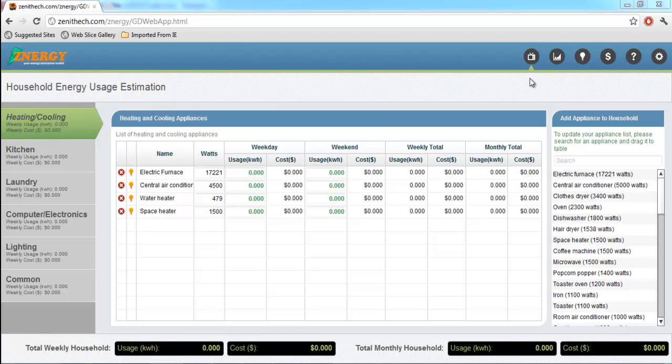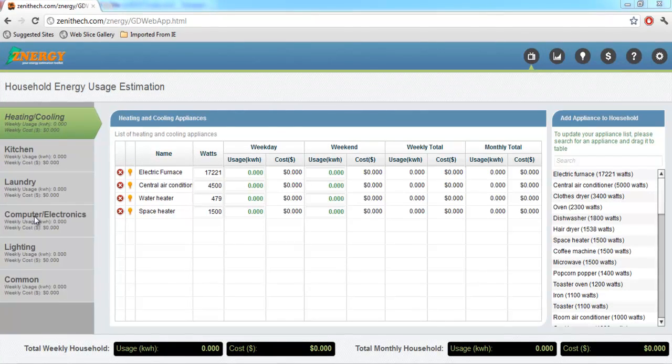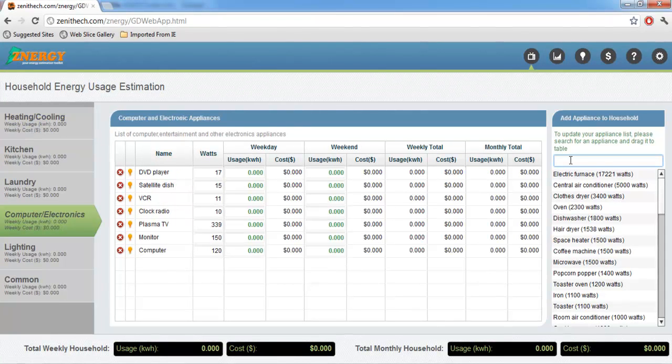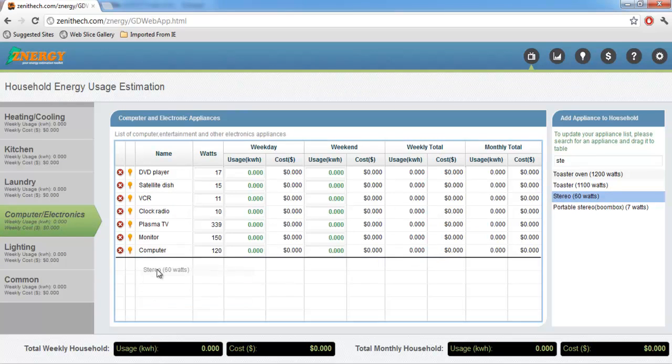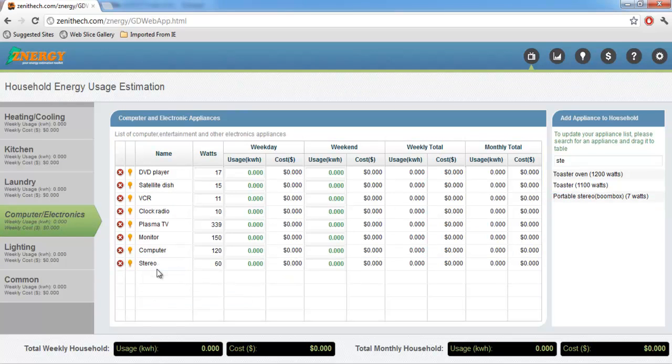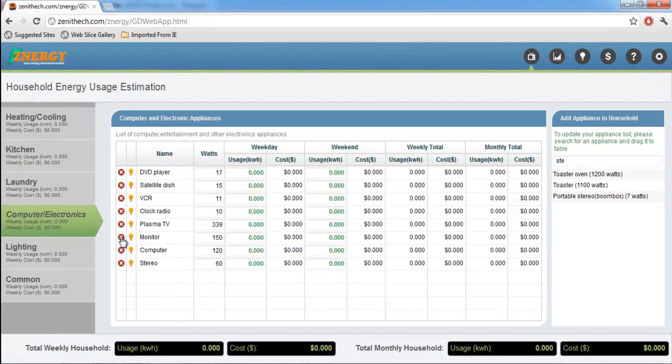If you want to add an appliance, you select the appropriate appliances from the appliances list and drag it to the appropriate section. Say for example, I want to add stereo to the computer electronics category. I would first select computer electronics, search for stereo, and drag it to the table. Say if I want to delete the monitor appliance from this list, I click on the X next to the monitor and it goes away.